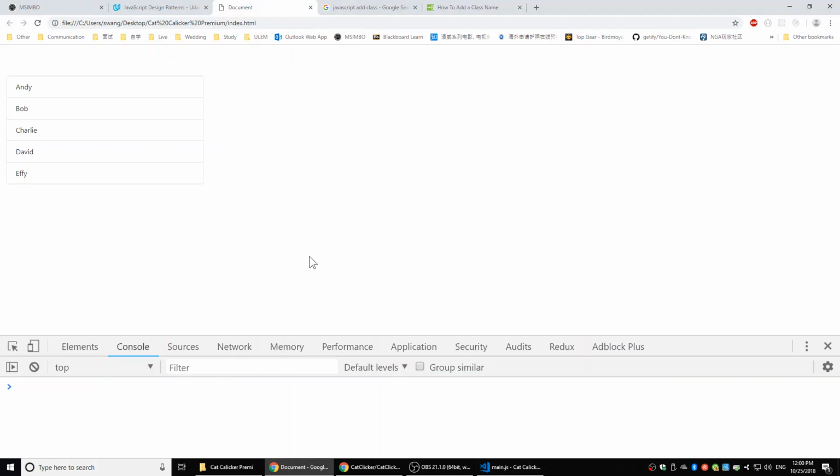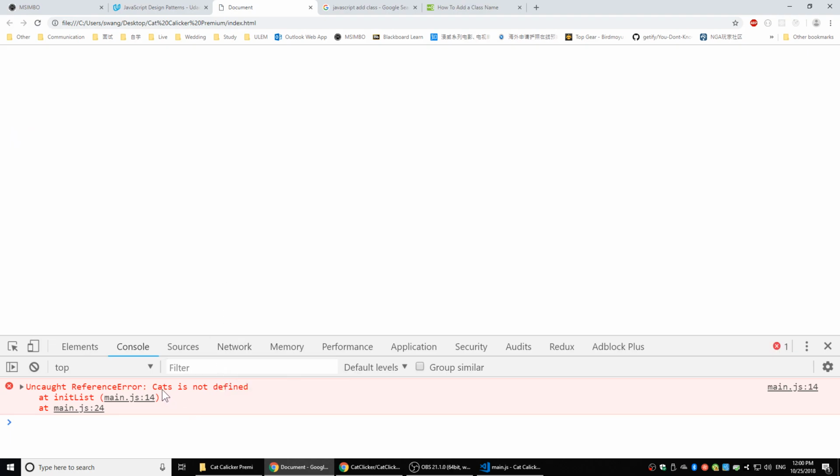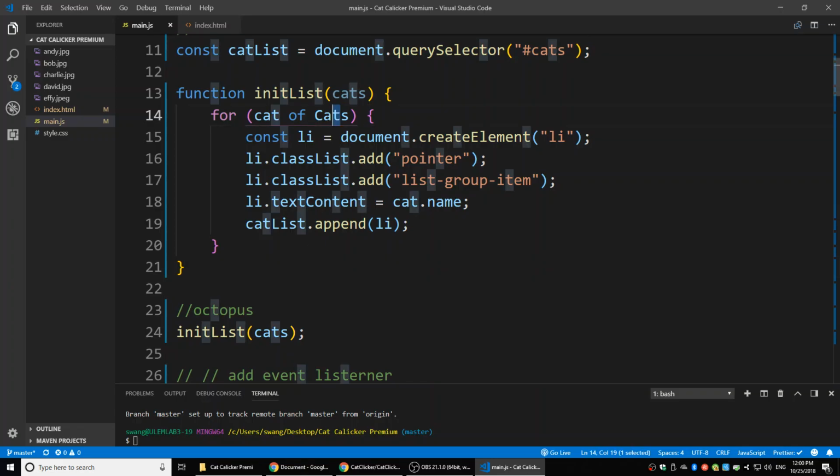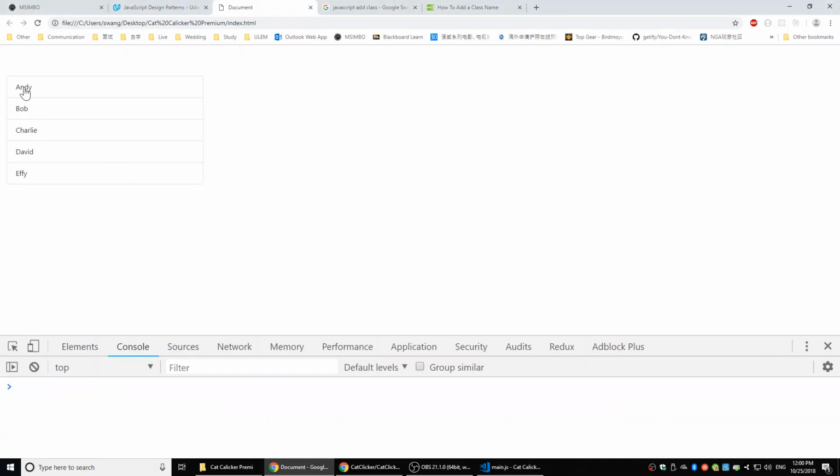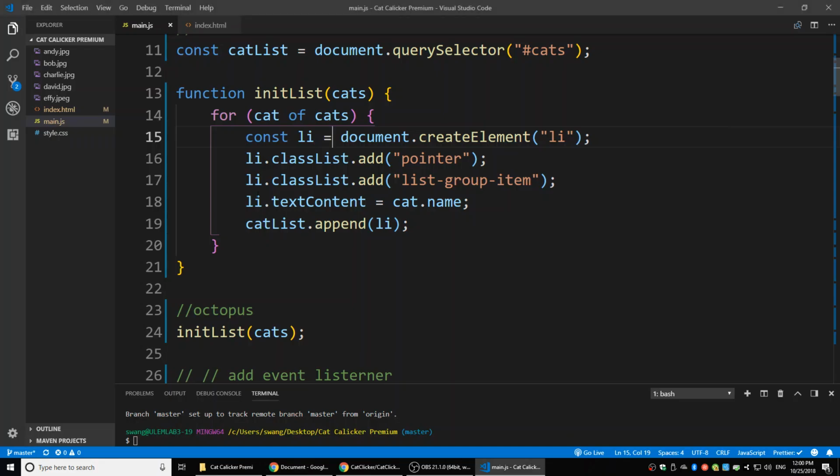It should be easier for you to write. So it does the same thing. Cats is not defined. It should be cats. Right, cat of cats. Yeah, it's still working. Just shorter syntax for that.